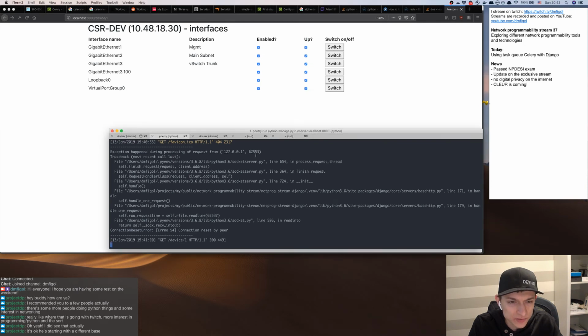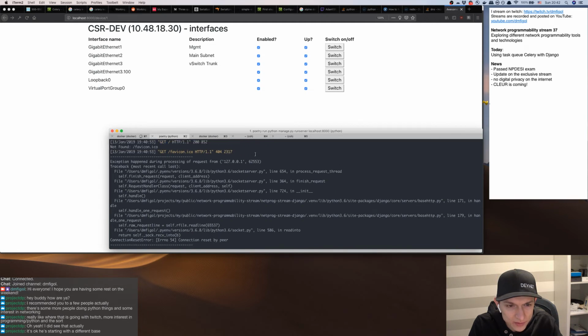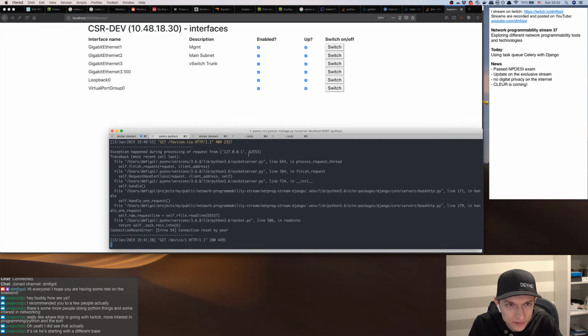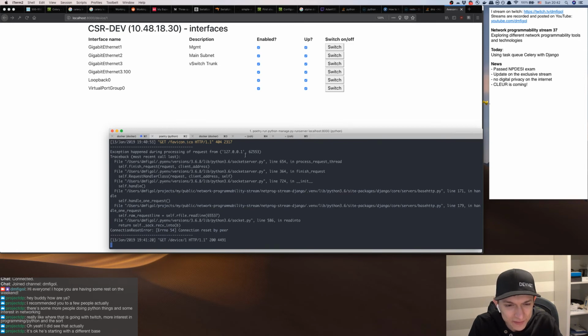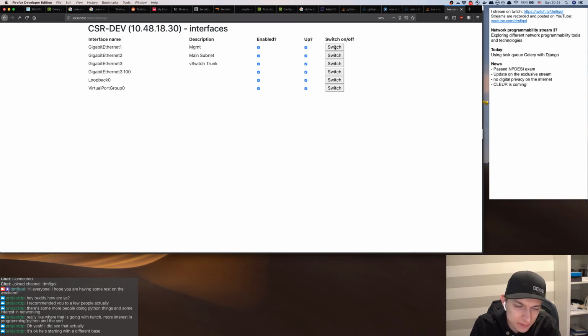How interesting! This didn't work. Exception. Connection reset by... what is going on here? Django base. I have never seen this error before. Django literally just failed, its built-in server. Okay, whatever. So yeah, we click this button, we submit a Celery task on the queue. Instead of this, I would like to see something like a message: task submitted, or the interface is being switched on.